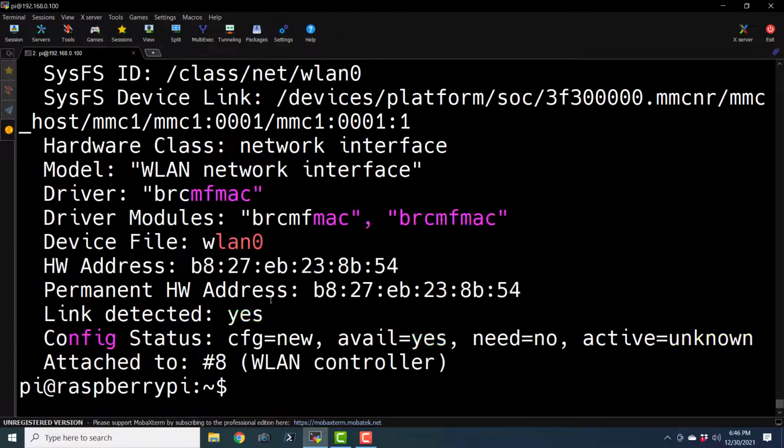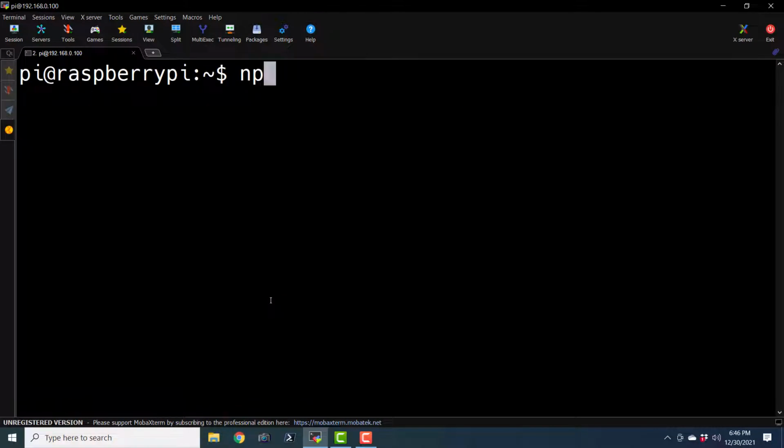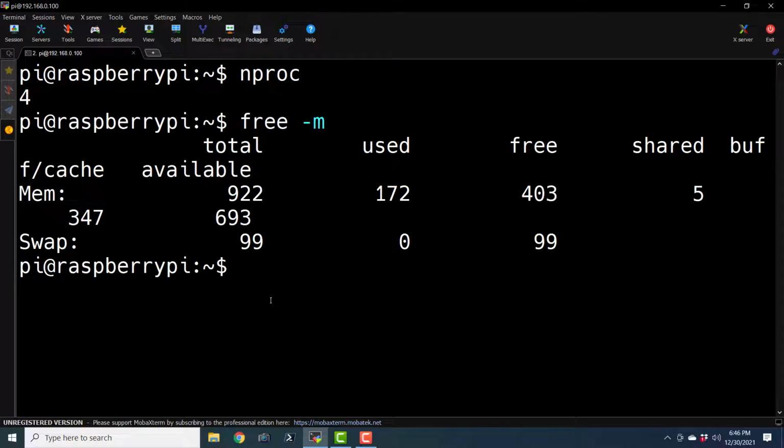Okay, and let's clear this. And nproc is the command that is going to show us how many processors there are. So there are 4 processors in this system. We can also use the command free -m. It will show us the status of the memory. So 922 MB of memory is there, that is around 1 GB, and 172 MB is used.